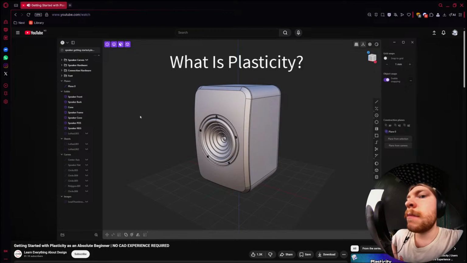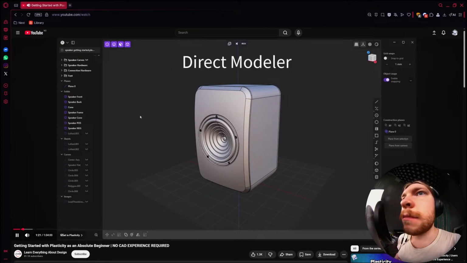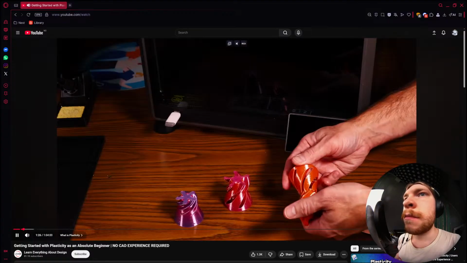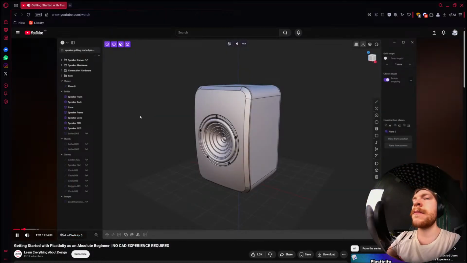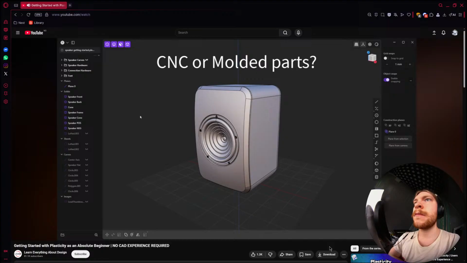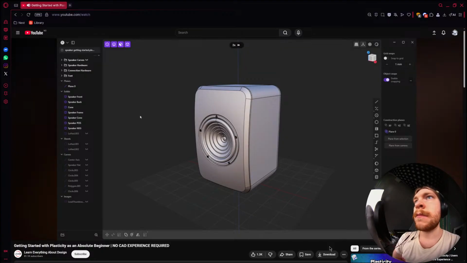So Plasticity is a direct modeling program. It lets you create complex solids and surface models for general design purposes. These can be things like 3D printing, they could be used for animation or rendering or visual effects. But I would say currently, if your goal is to design parts for manufacture, so if you're intended to CNC machine parts or design them for injection molding, I would personally say that this is not the right program for you.